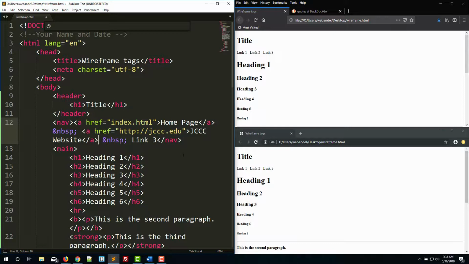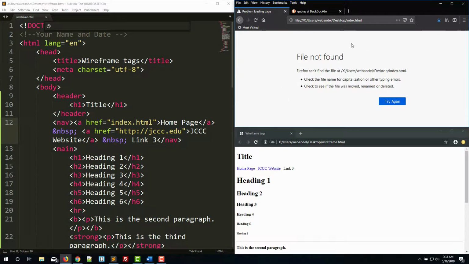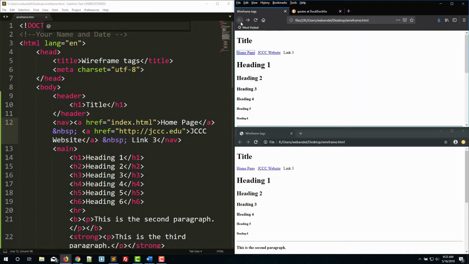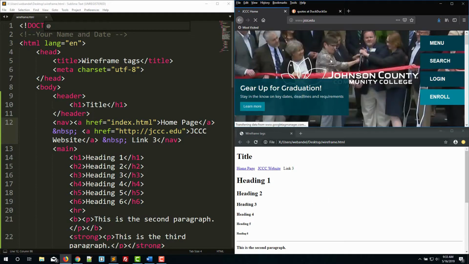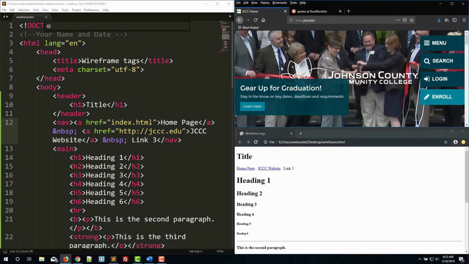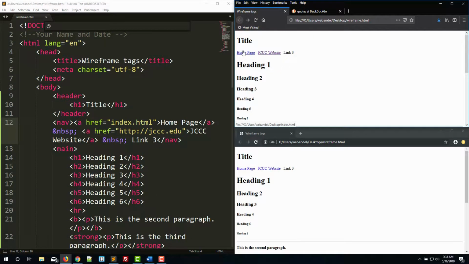So I'm going to hit save, refresh these. Now you'll see we actually have pages. If I click on this, I'm going to get an error because I don't have a file on my desktop that is named index, and so it's not actually linking anywhere. If I click on this one though, it will go to the appropriate website. So you want to make sure that your links are actually going to the right place.